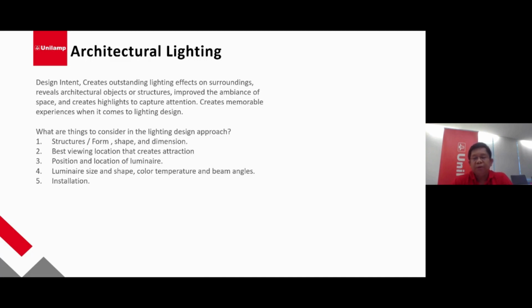And actually, the main focus here is to create a memorable experience when it comes to lighting design. When you go to certain places, you see a nicely lighted building with a nice lighting design. It will create an experience and also be memorable. I went to that place, I saw this building, and it becomes a landmark.